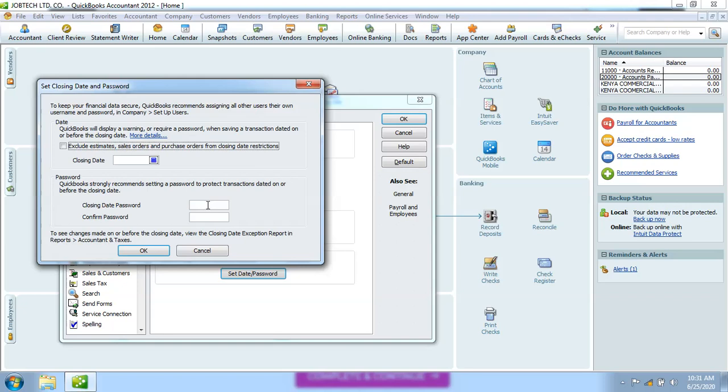So by setting a password and the date you close your books of account, it helps you protect your records on the books of accounts that have already been closed. You protect them from anyone else coming and making changes on those books of accounts. It also helps the system to remind you when you attempt to do that. So this is very, very important, and you use it when you're closing books of accounts.